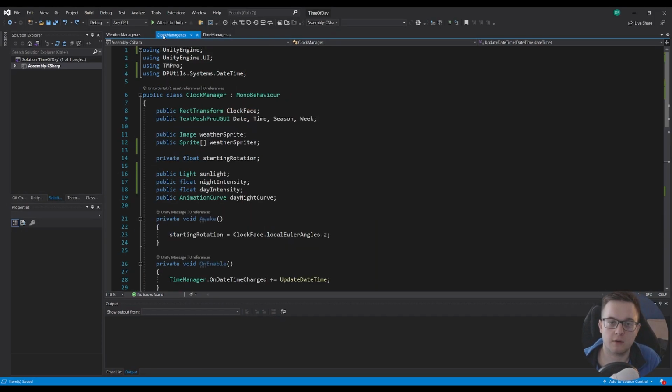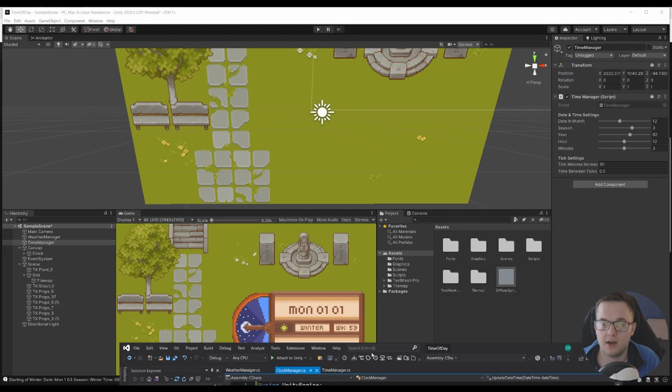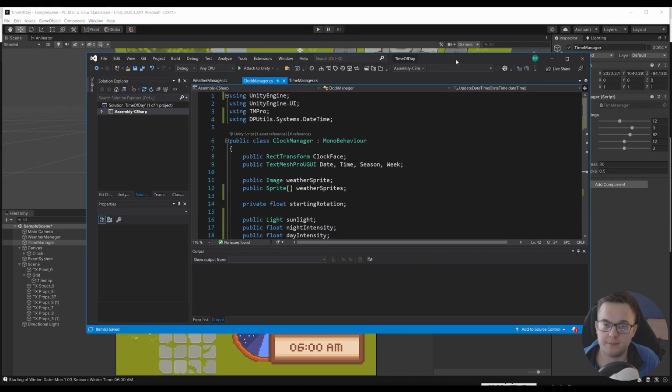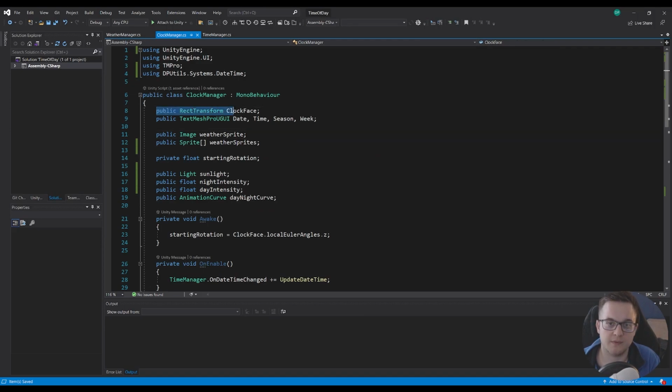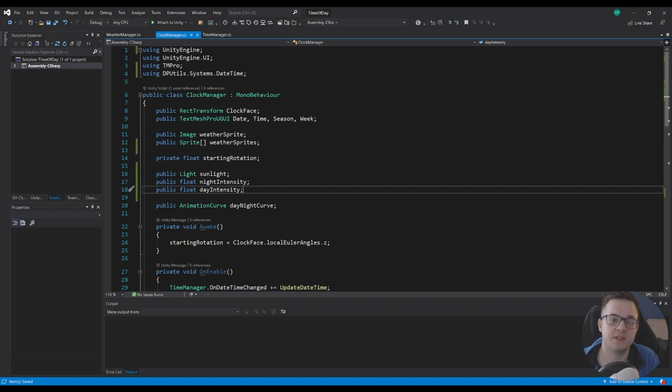Let's go over to our clock manager, which is controlling the UI. It's controlling this clock here. So we've got a reference to our clock face, which is the dial with the sun and moon on it. We've got a reference to the text, which is for the date, the time, the season, and the week. We've got an image for our weather sprite and an array of sprites to choose from for the weather that we pick. We've got a float for our starting rotation for our clock face, which we need to calculate the rotation. And then we've got our sunlight with its night intensity, day intensity, and a day-night curve which we're going to use in the lerp between the night and the day intensity.